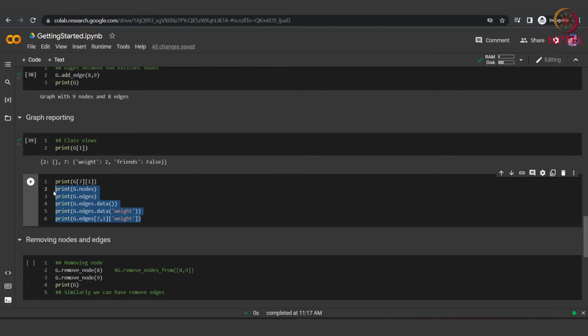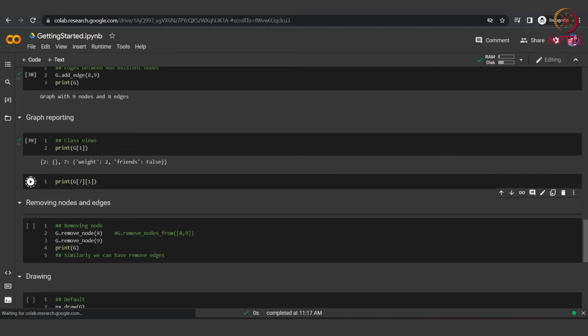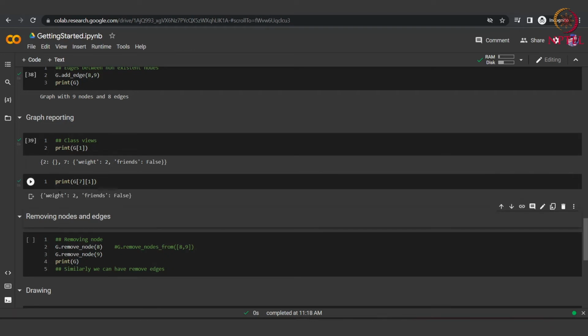Now, what we can also do is access a particular edge separately using indexing like this. G7, that is for the 7th node, and 1, that is the edge between 7 and 1. So whatever attributes are on that edge, that will be printed using this print statement. So we have two attributes on this edge, that is weight and friends.